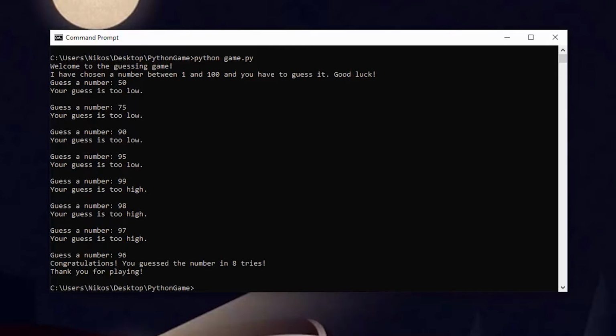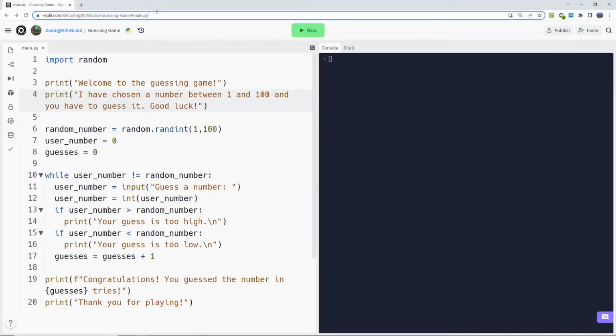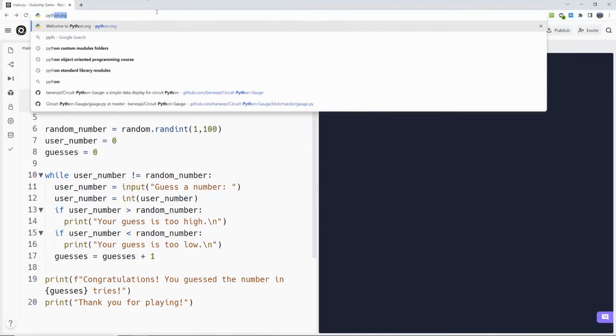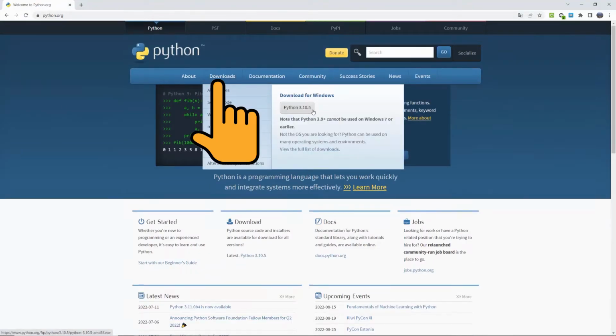In order to run Python programs on our computer, we have to install Python, just like we install any other software. The first thing we have to do is to go to python.org website and from the download menu select to download the latest Python version for our operating system. I am using Windows, so I'm going to download Python version 3.10.5 for Windows. This is the latest version of Python at the time of this recording.